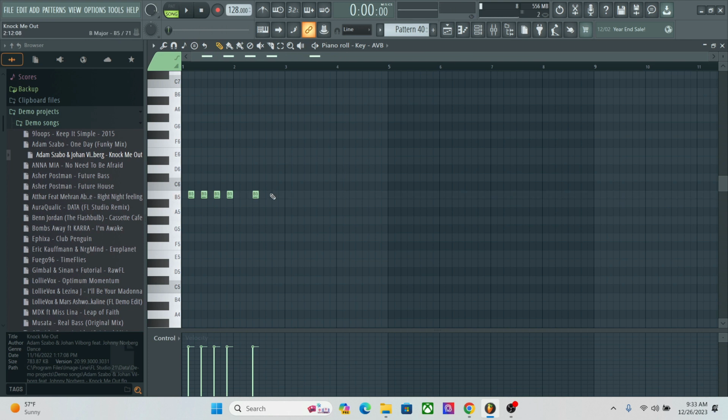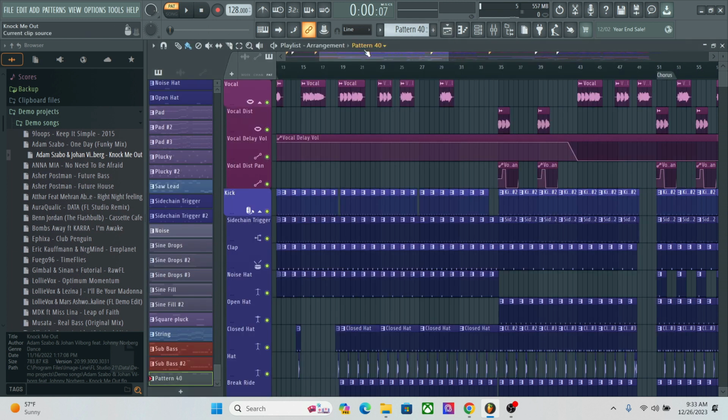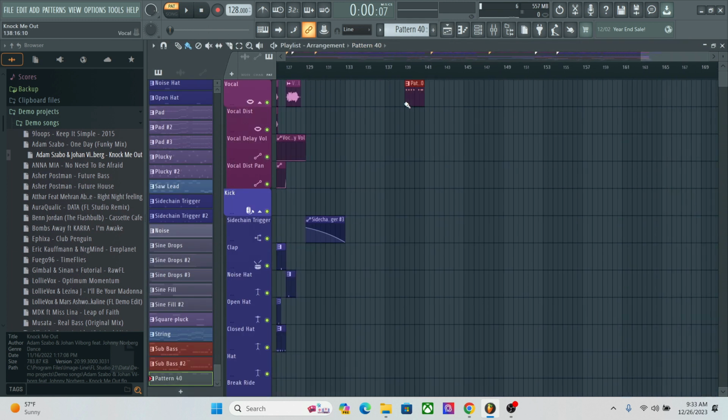Right now it sounds like this. It's very robotic. So you want to create some variation in the sound. So how would you do that? The very easy way is to create automation clips. So what you can do is, let me drop that here, select this pattern.